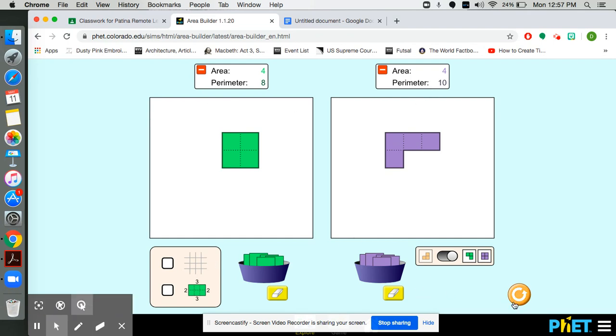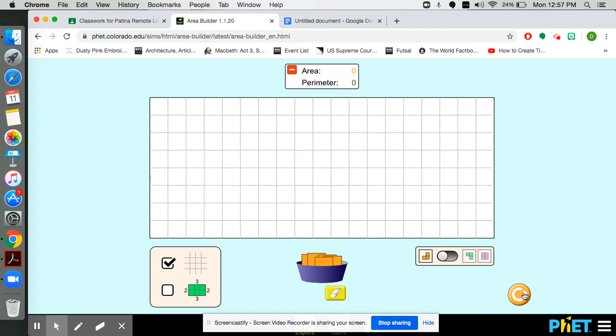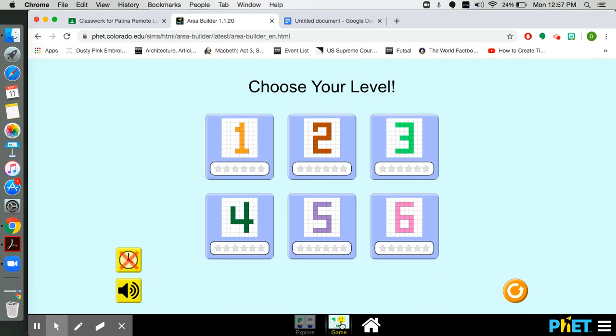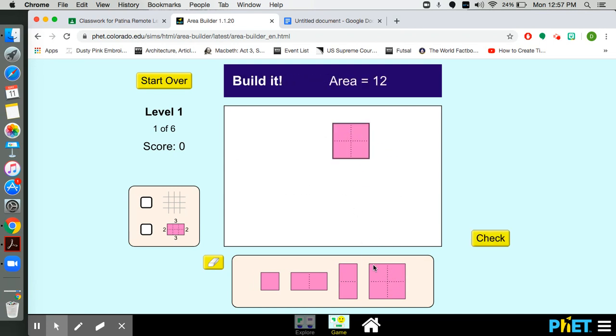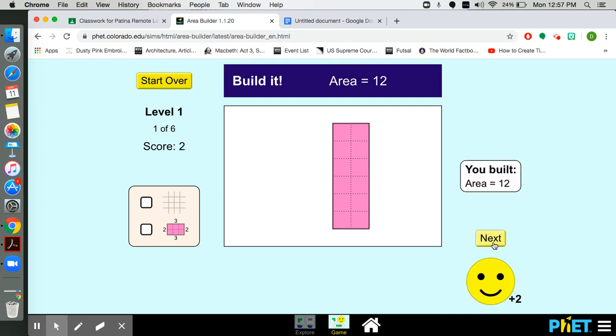Now I'm going to show you the game piece of this. So I'm going to clear this, and I'm going to go down to the game. And this is what I'd like you to do. I'd like you to do level 1 first, and then choose another level after you complete level 1. So here it wants me to create an area of 12. So I'm going to do 3 blocks of 4, and then I'm going to check my answer.